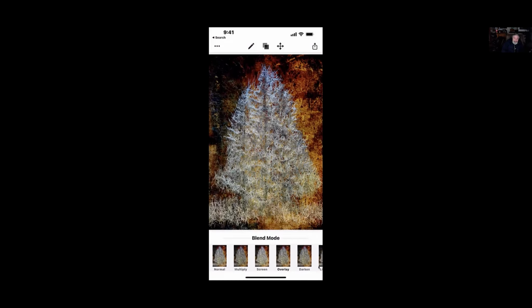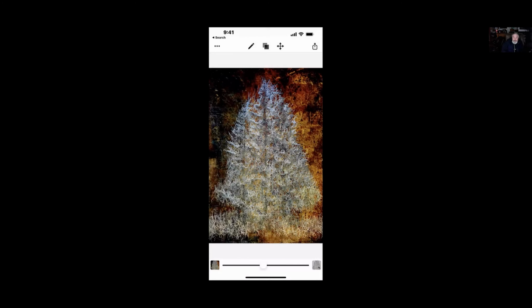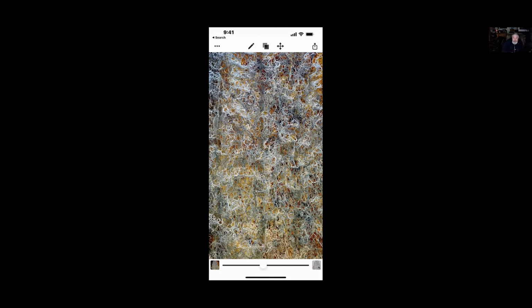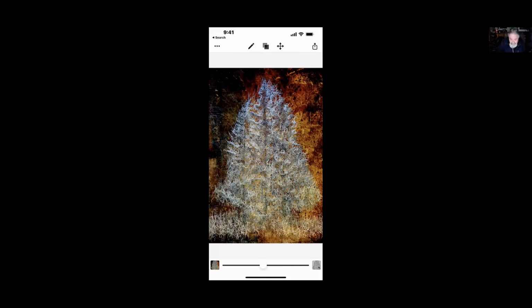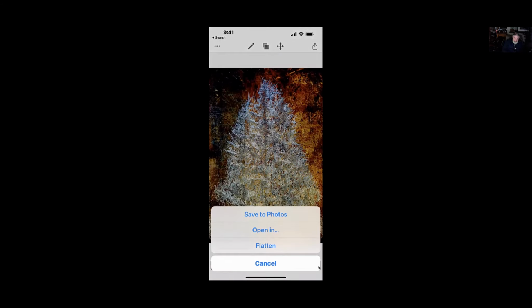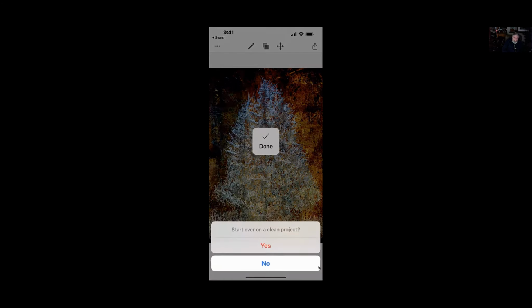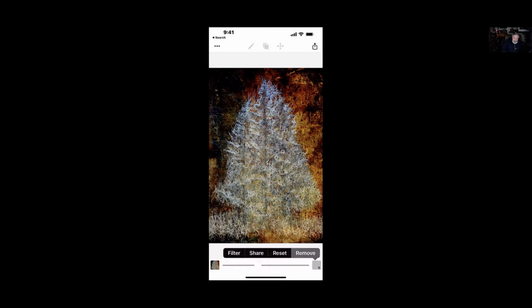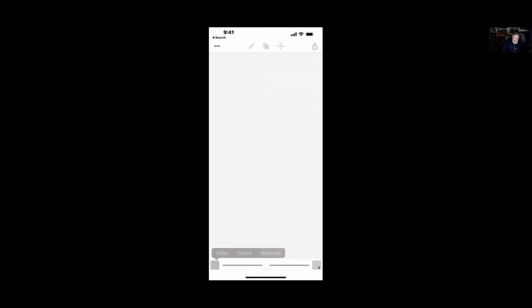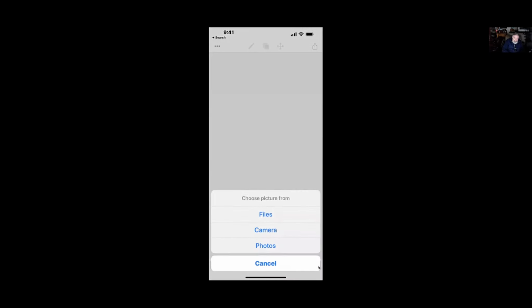So, you know, you can really get some richness with this by repeating these blending sequences and so on. And so at some point, let's save this out. Save that to the photos. And I'm going to remove both of these images, and I'm going to get a different texture.